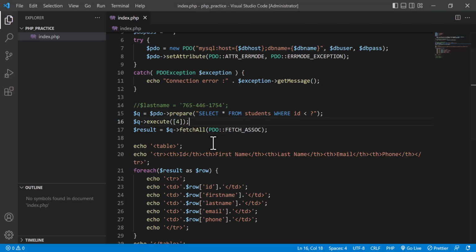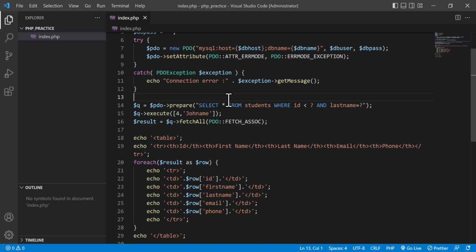Now I can do the same thing. For example, where ID is less than or equal to 8 and last name equal to this. So here, for the first one, ID, I will have to give the first question mark value here, and then I have to give the other thing, that is last name. So I give the last name here, and this question mark value will be here. So in this way I can just use it.